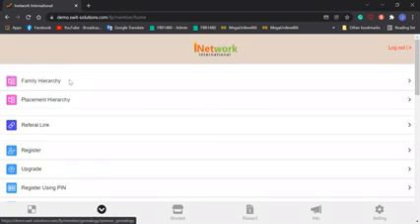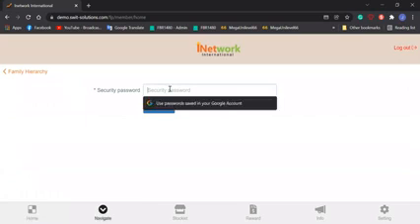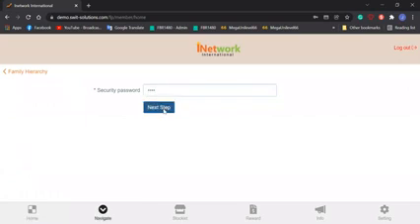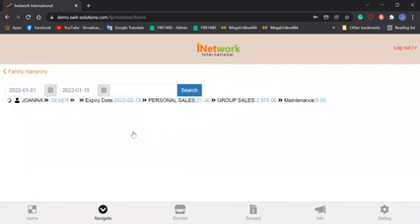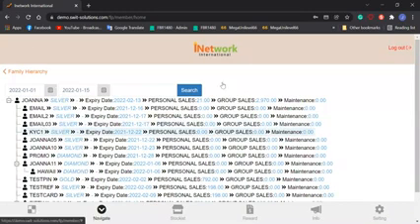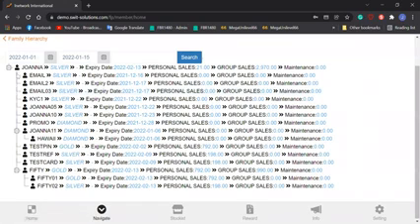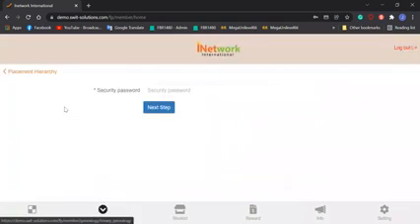Okay, so I click family hierarchy. So you have to fill up your security password. Click on next step. Okay, then you'll be able to see all your direct and indirect sponsor. If you follow the line here from my username, if I follow my line, all this will be my direct. But for example, this line here will be my indirect sponsor. So this username Hawaii is my indirect sponsor.